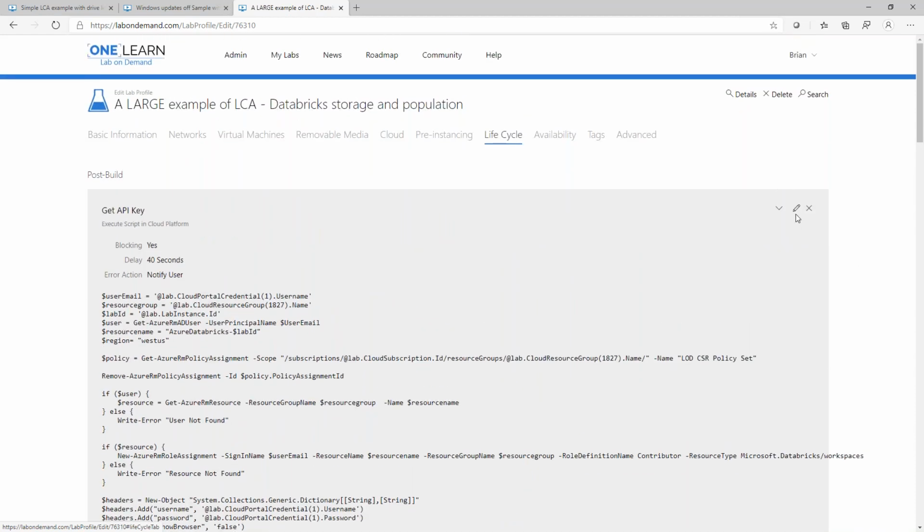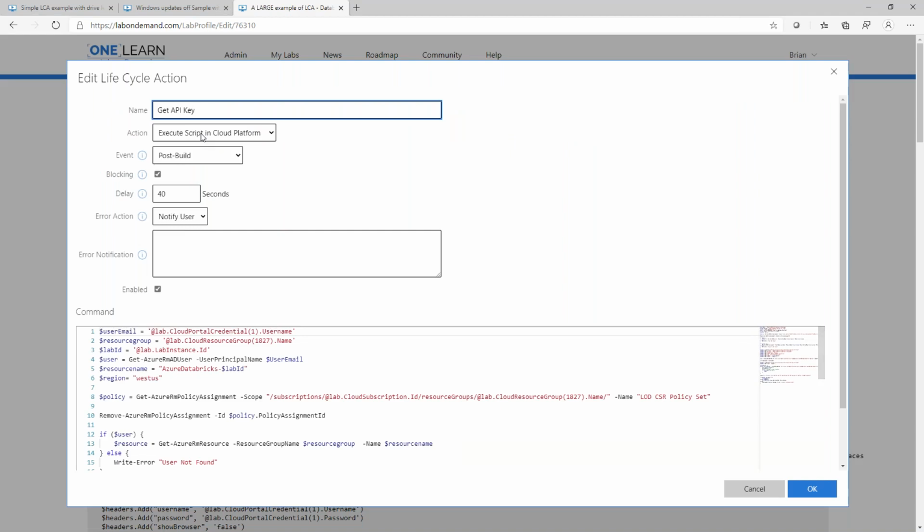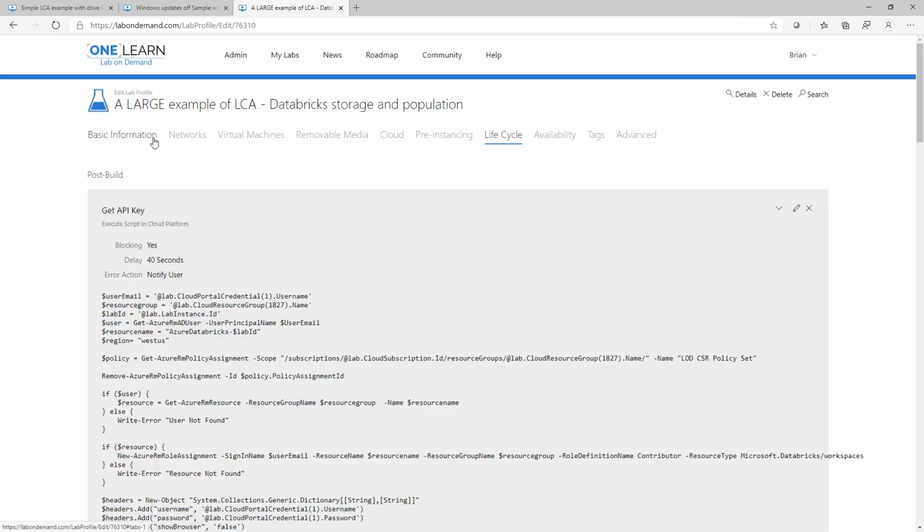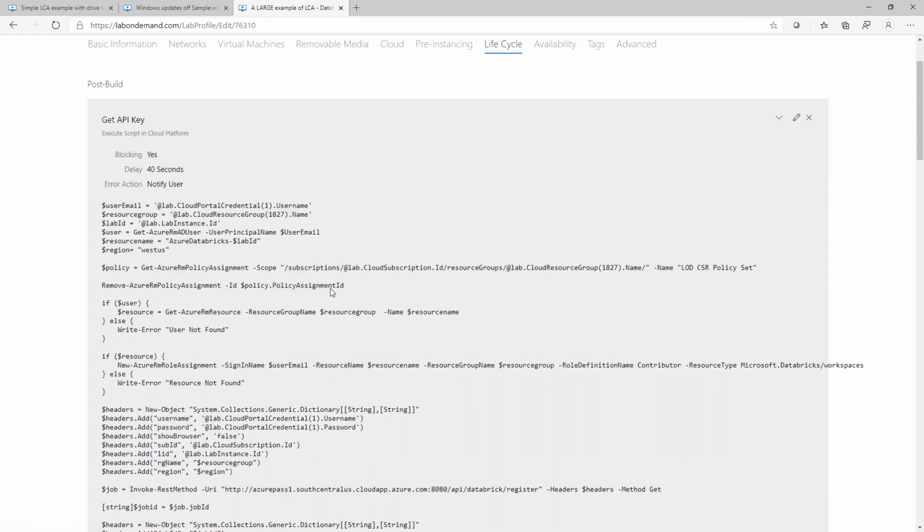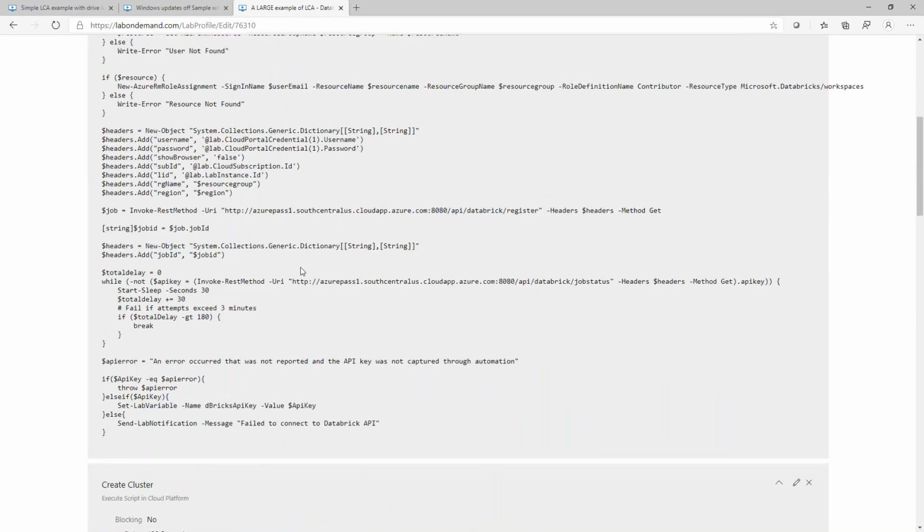And you'll notice that this is being submitted to a cloud platform. So this is being submitted to Azure, and it is being done post-build, not first displayable. The reason it is doing that is because this is going to be something that is out in Azure, not in the virtual machine. So you don't have to worry about waiting for it to be displayable. But you can see here that this is a sophisticated example.